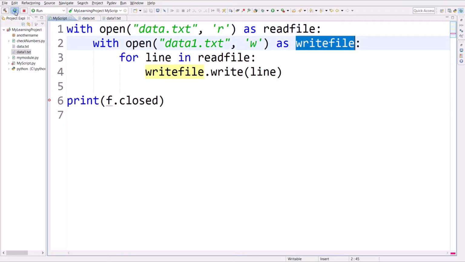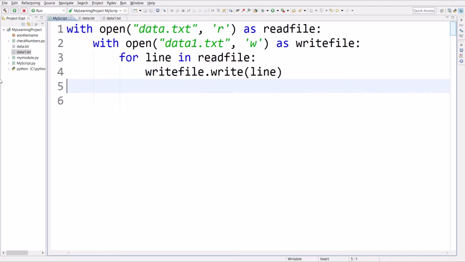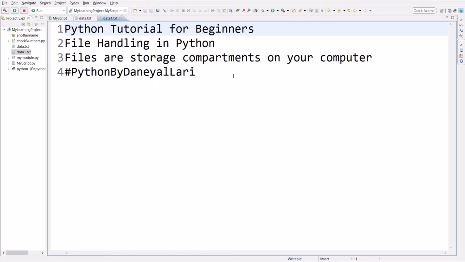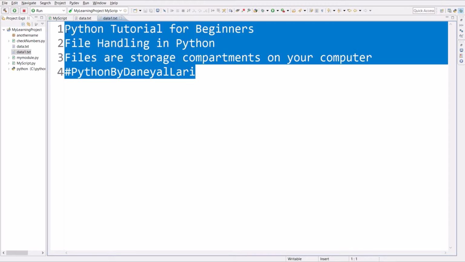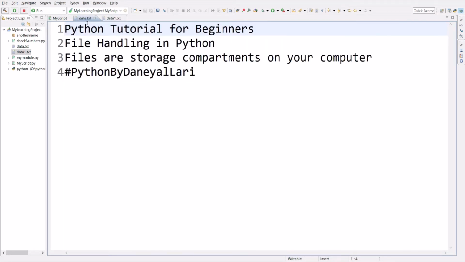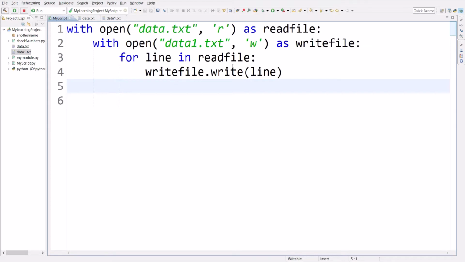Let's execute this one. As you can see, there is no error. So let's open data1.txt. As you can see, data1.txt has the same content as data.txt. So this is a small piece of code to copy content from one file to another file. Okay, so I hope performing the operation using textual data is clear.